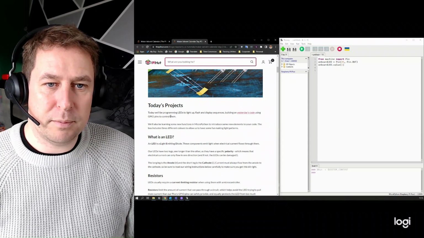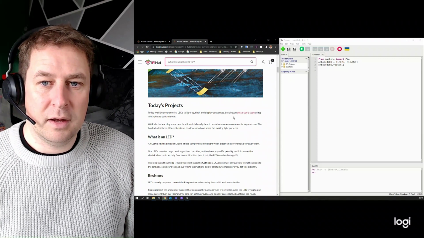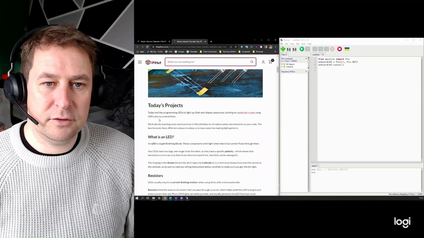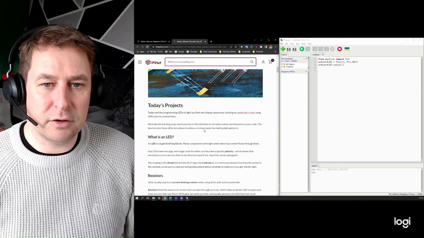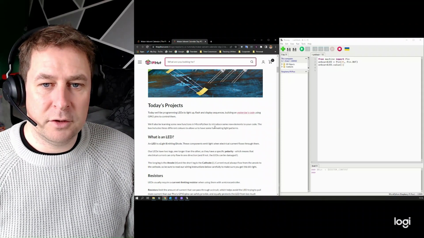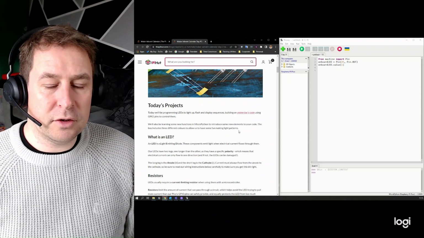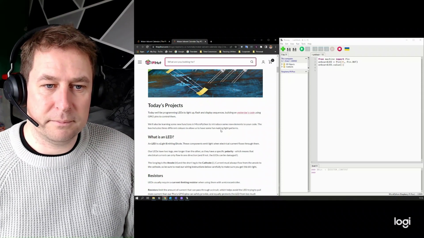So today we'll be programming LEDs to light up, flash, and display sequences, building on yesterday's code, using GPIO pins to control them. We'll also be learning some new functions to MicroPython to introduce some of the new elements to your code. The box includes 3 different colors to allow us to have some fun making light patterns.